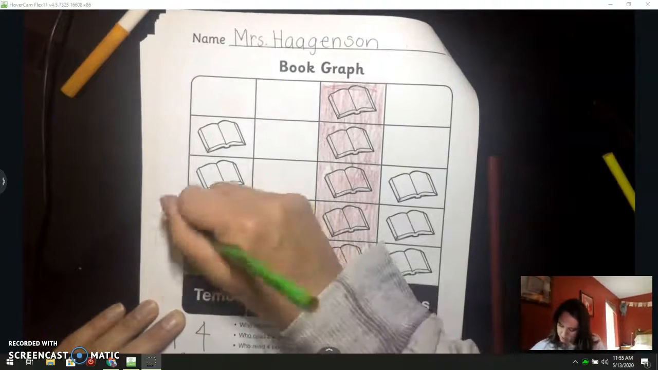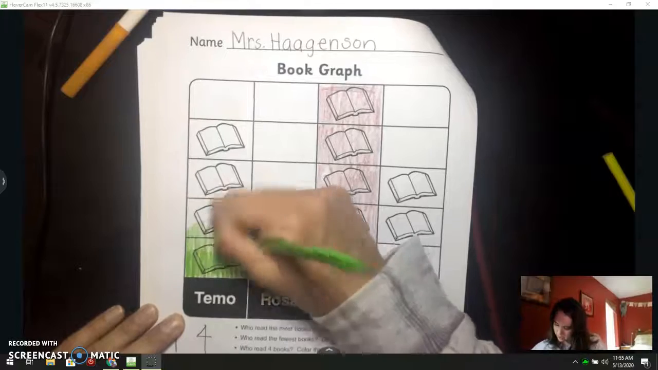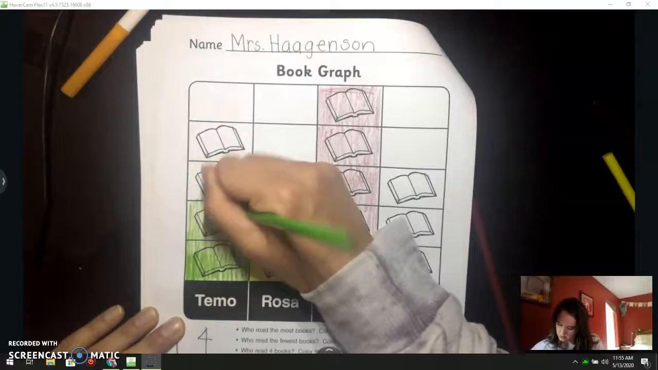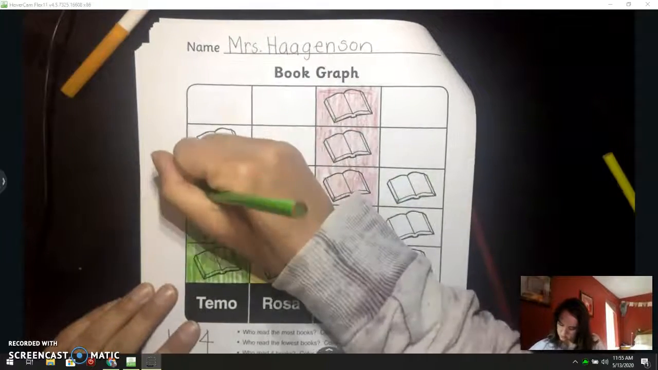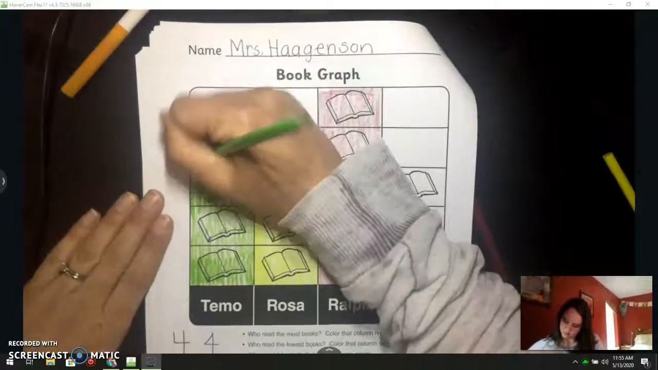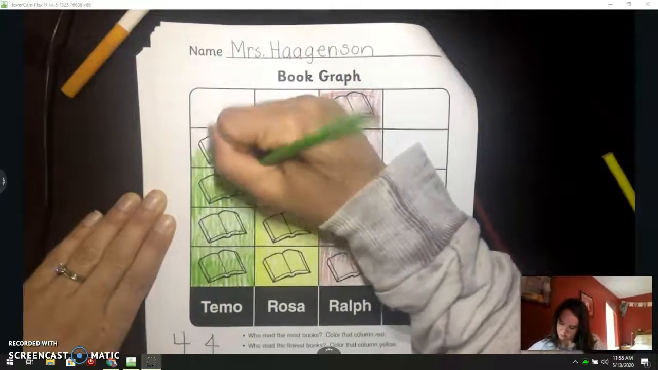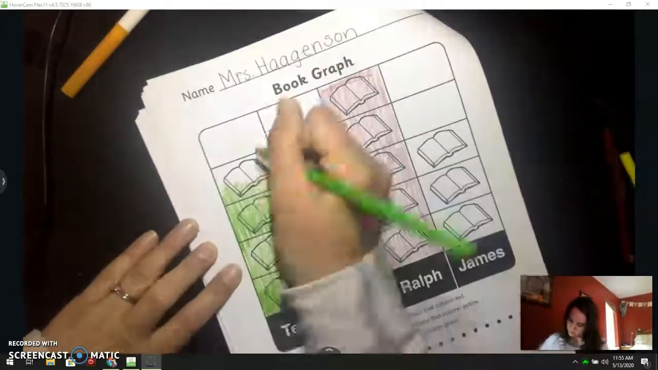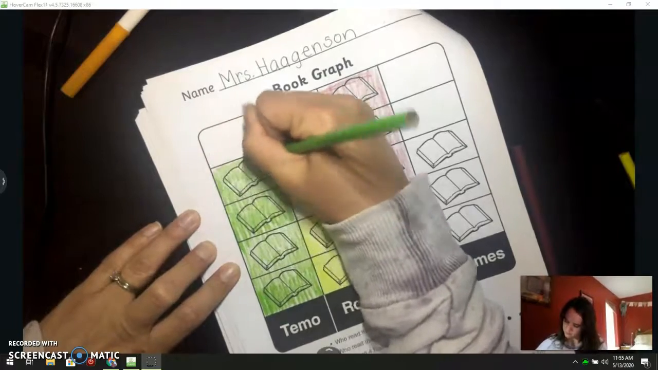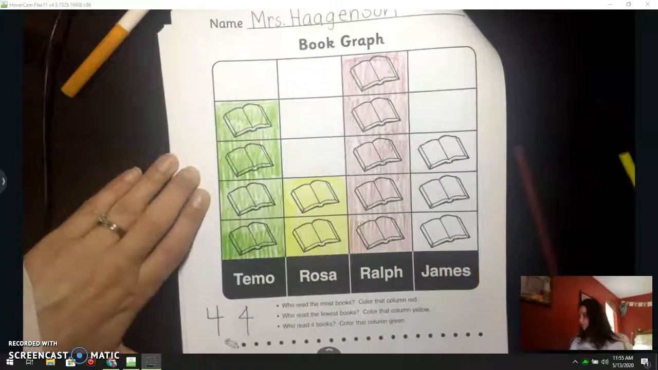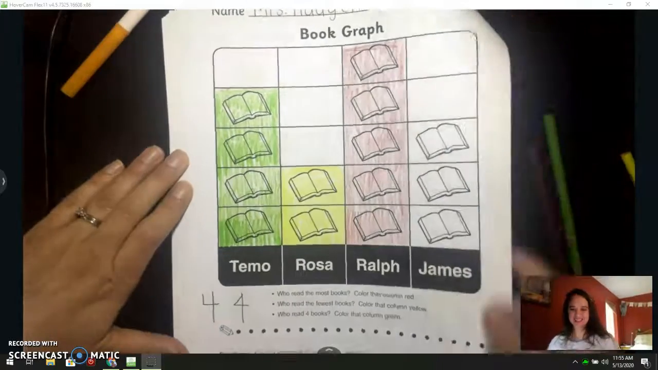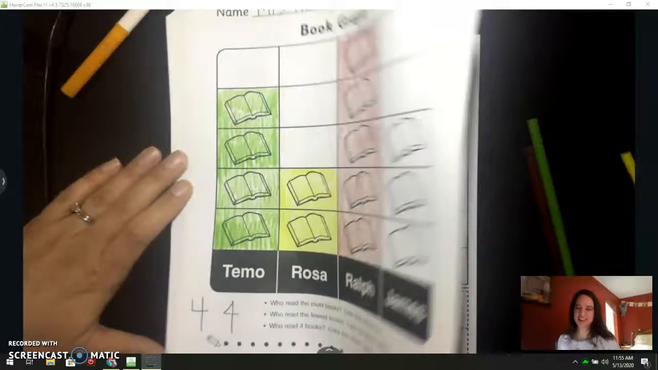So there's going to be one column left that we didn't color. That's okay. Okay. Is my coloring perfect? No. Is that okay? Yes. We don't have to do things perfectly.